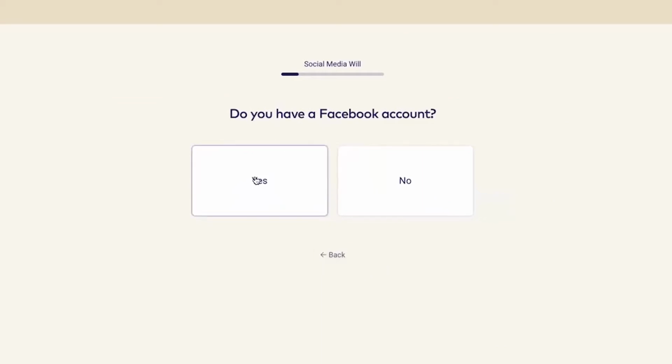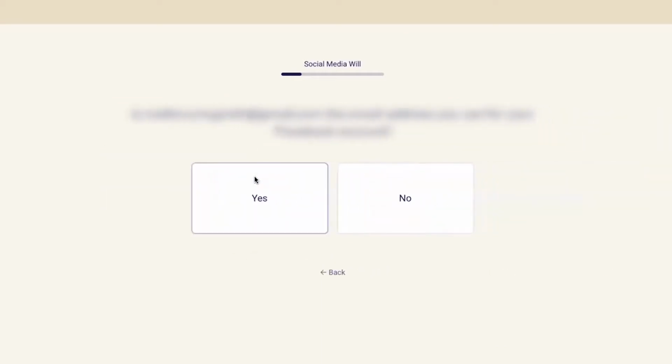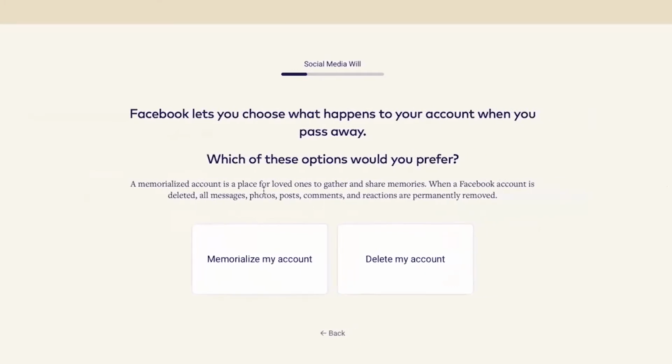So do I have a Facebook account? I do. Is that email address the one that I use for my Facebook account? That is. So Facebook is going to let me choose what happens to my account after I pass away. Which of these options would you prefer? I had already taken advantage of this service that Facebook has where you memorialize your account. I'll be honest, I don't remember if I said to memorialize or to delete. So I'm going to pick memorialize right now.